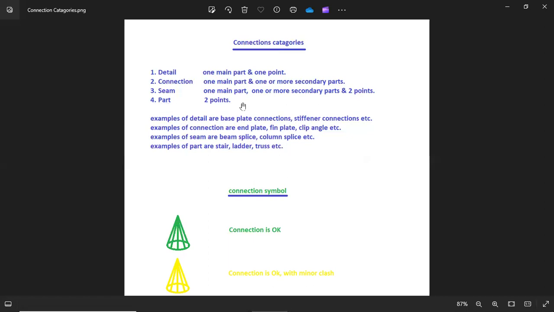Then we have part, where we are using 2 points. Now, below here are examples of different detail connections. What examples are there? It is given here now. You can see base plate connection, stiffener connection. Those are the examples of detail.